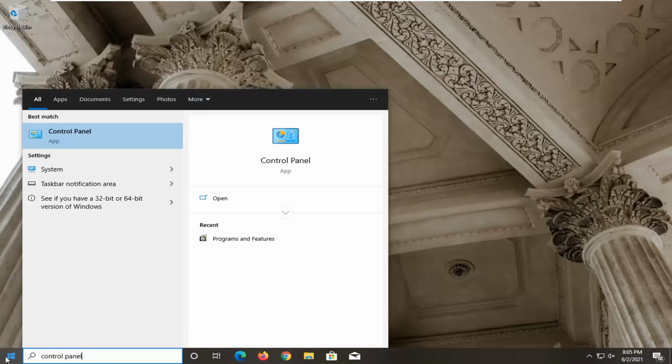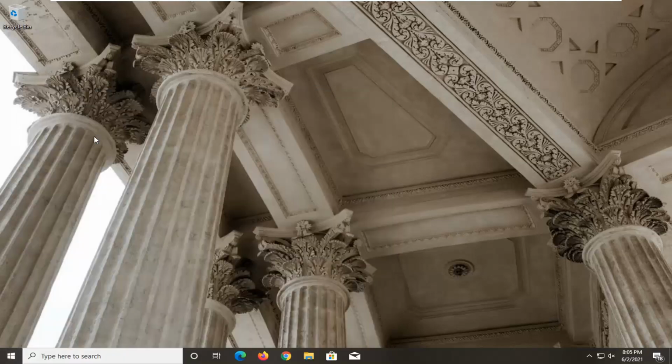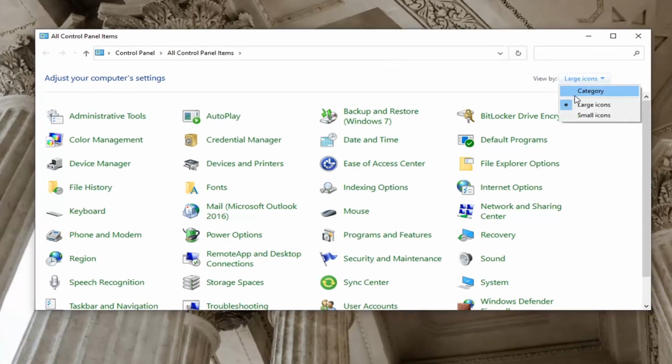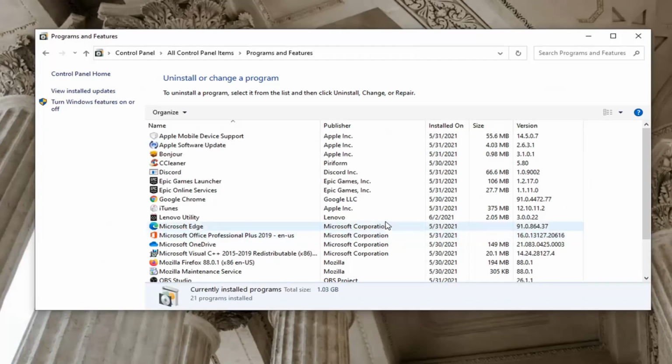Best result should come back with Control Panel, so go ahead and left click on that. Set your view by to large icons, and then select Programs and Features. There's going to be two Epic Games services here. You can uninstall both of them if you choose. We're going to start with the Epic Games Launcher and just select Uninstall.